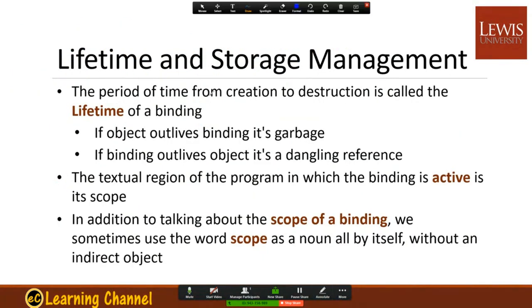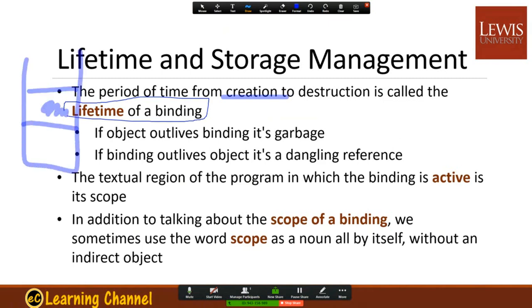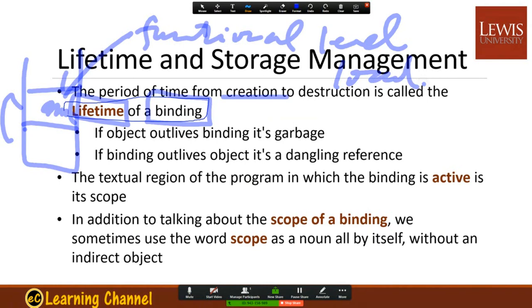And the period of time from creation to destruction is called the lifetime of a binding. So basically, when we push some variable into a stack, some variables become available and some become unavailable. If we push into a certain stack, then some local variable becomes available until it pops out. That is the lifetime for the binding. Sometimes we call that a function-level local variable.